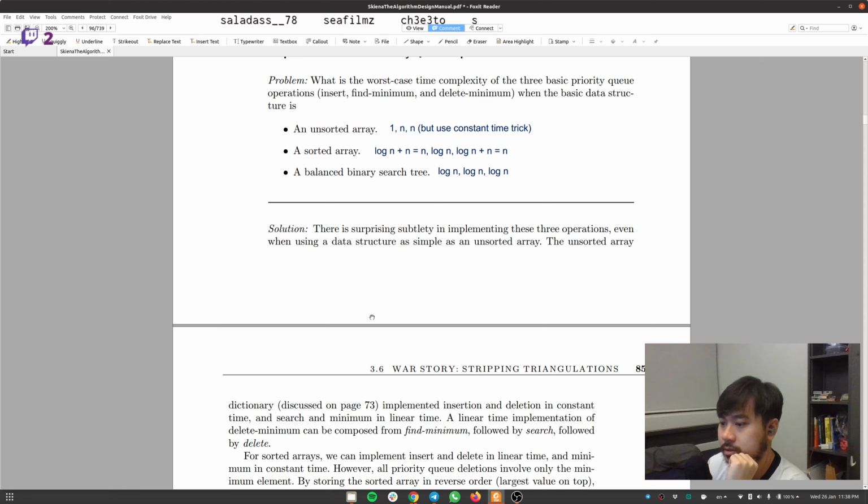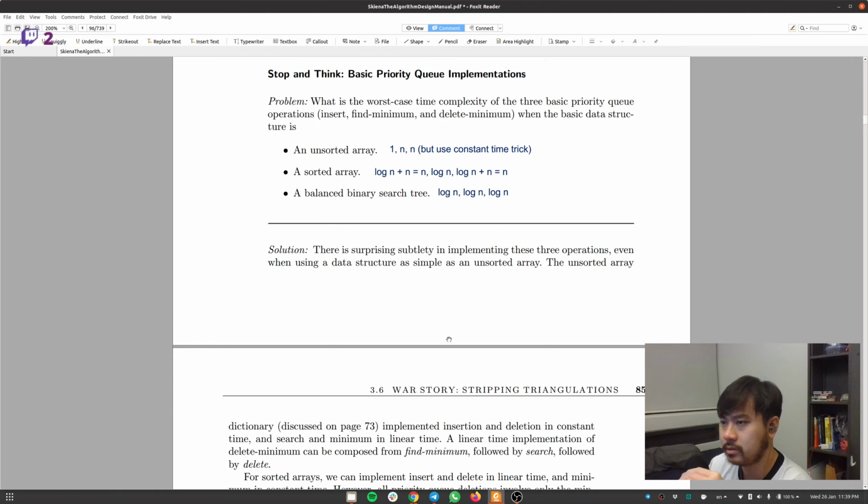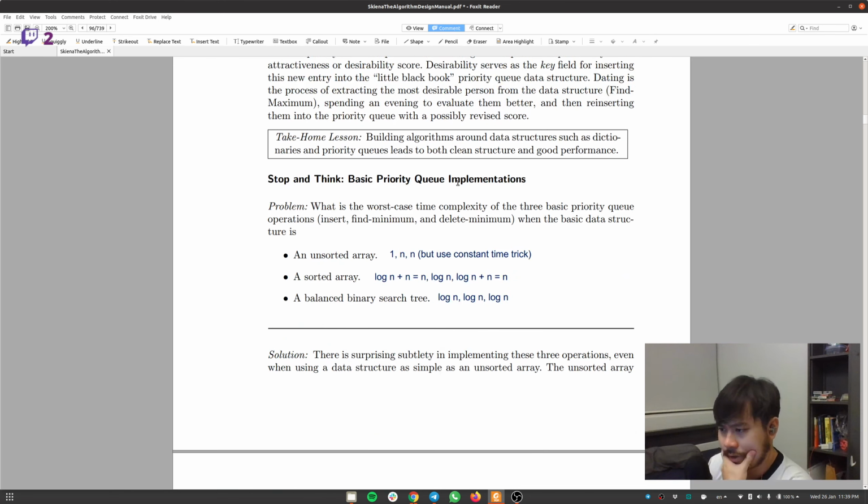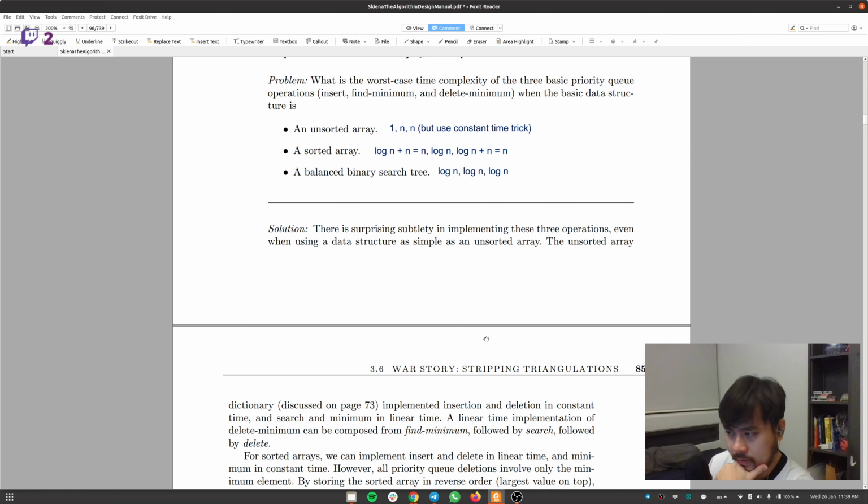Insertion and deletion in constant time and search minimum. A linear time implementation of delete: find minimum followed by search and delete. Wait, I'm confused as to find minimum versus search. What does that mean? Don't you need to search to find a minimum? Wait, return a pointer to that. Okay. So you just find the pointer and then you search for that pointer, and then delete.